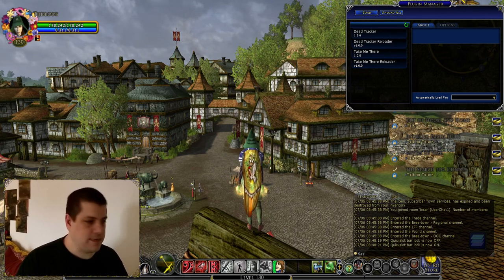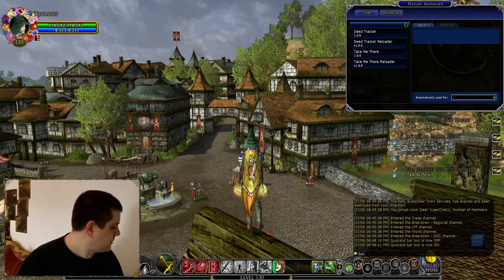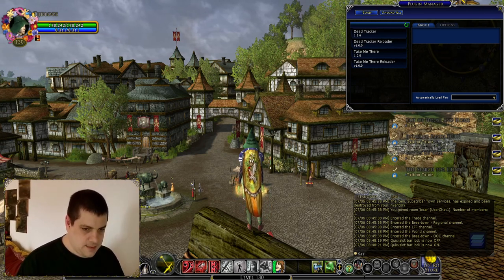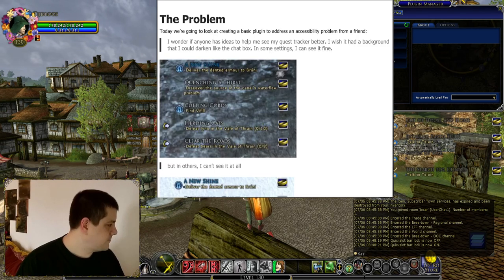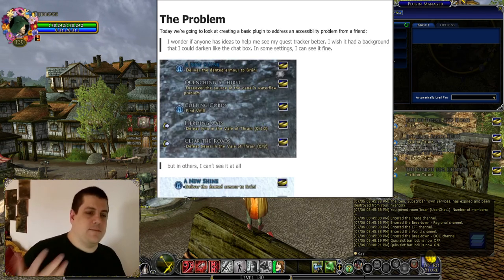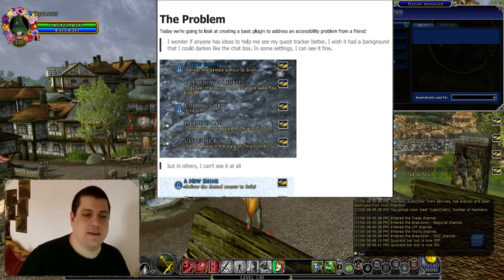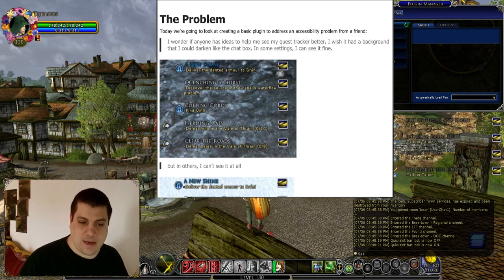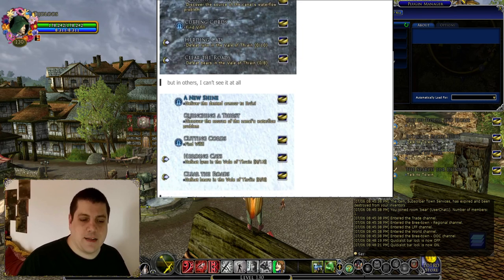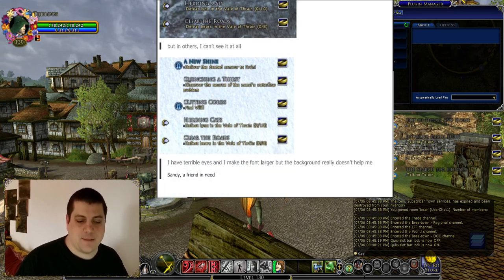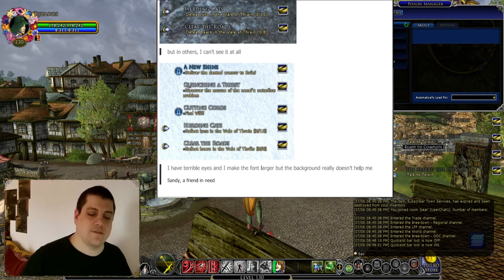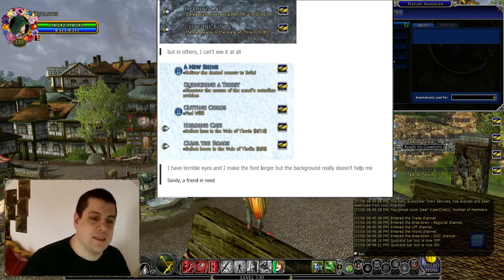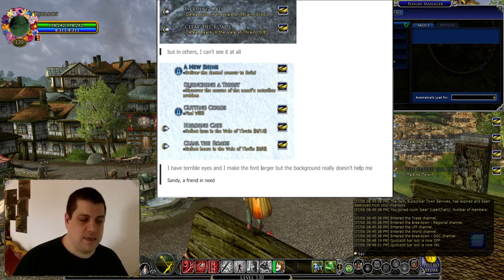Okay, so what is the problem? Let's go ahead and see if I can bring that up. The problem that was raised to me was a friend of mine said, I wonder if anyone has ideas to help me see my quest tracker better. I wish I had a background that I could darken, like the chat box. In some settings, I can see it fine. Here's an example. But in others, I can't see it at all. I have terrible eyes, and I make the font larger, but the background doesn't really help me. This was from Sandy. And so first of all, what does she mean about the chat?